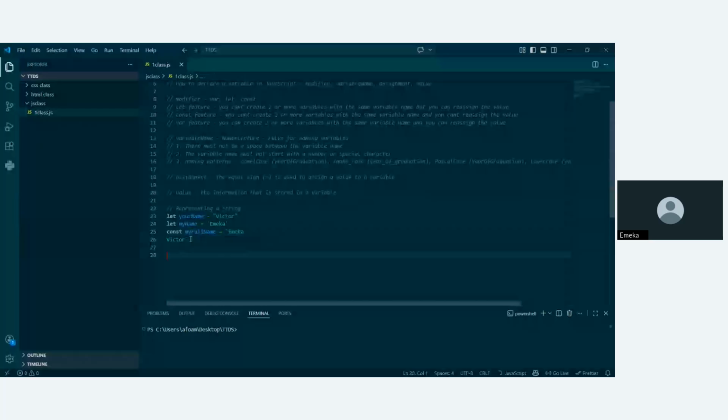Also console.log C, console.log D, console.log E. Now remember, with console.log you see a bracket, and the value that you want to print goes inside the bracket. So console.log Z gives us that result, console.log C gives us that result, console.log D gives us that result. Now let's run the code.